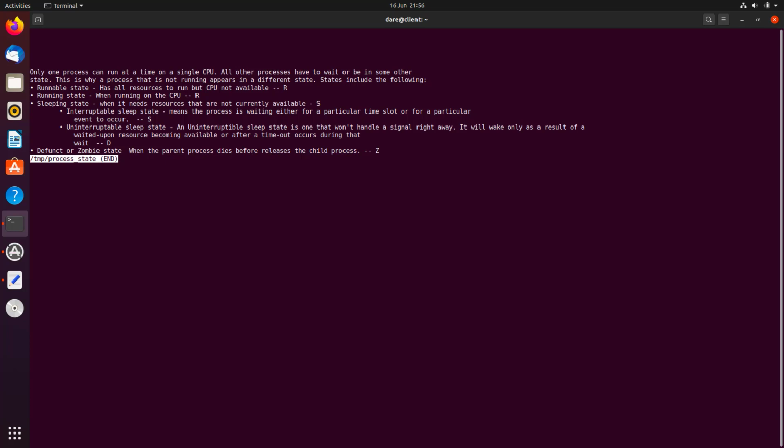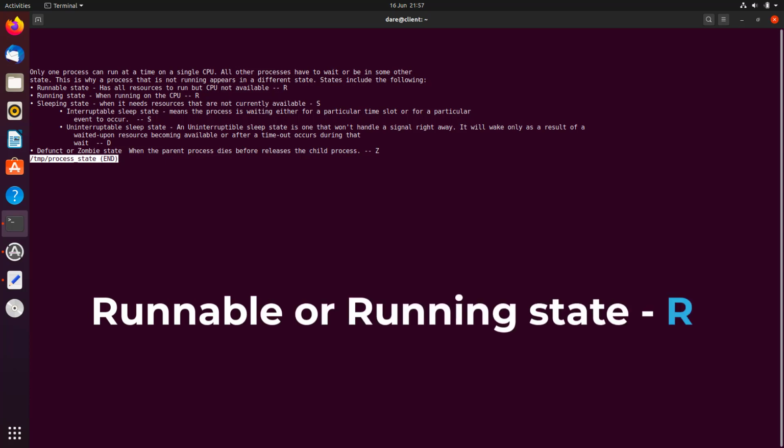The reason we have different states is because only one process can run at a time on a single CPU. For any other process to run on the CPU, it has to wait or be in some other state. Meaning if a process is not running, it's either sleeping or waiting or doing something. So the R represents either the runnable or running state.